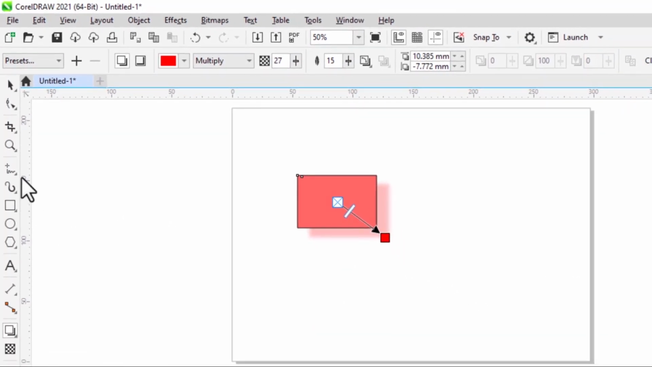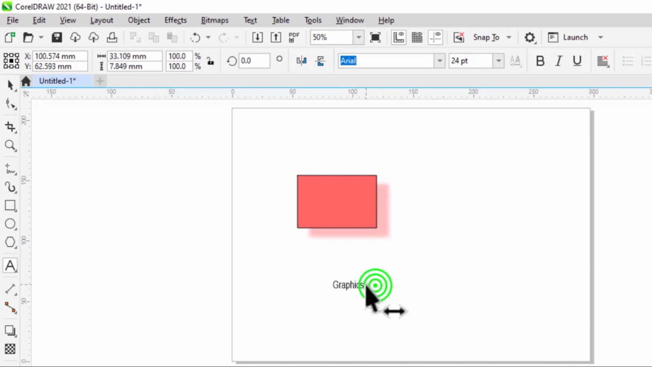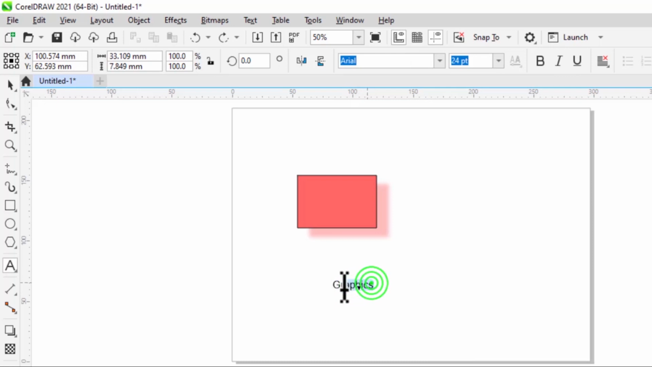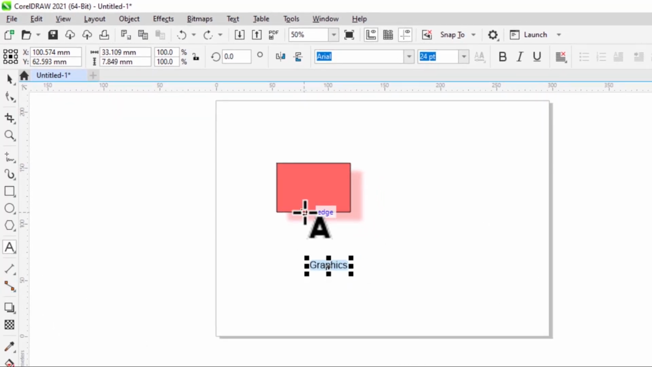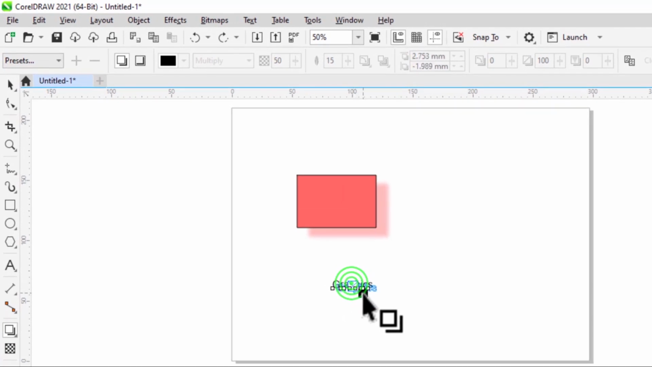So you can still do this for text. So come over here, select the text tool, I'm going to select this text. And then with the text selected, I can come over here, click, select the shadow option. Again, you can click and drag from the center. Just place it over there.